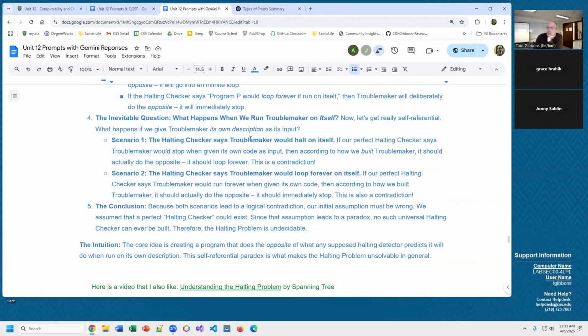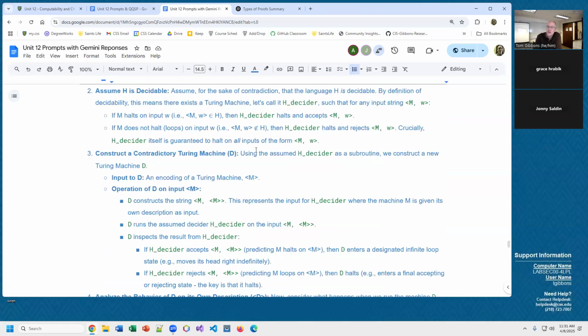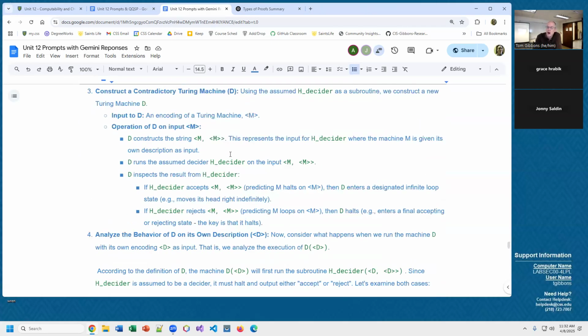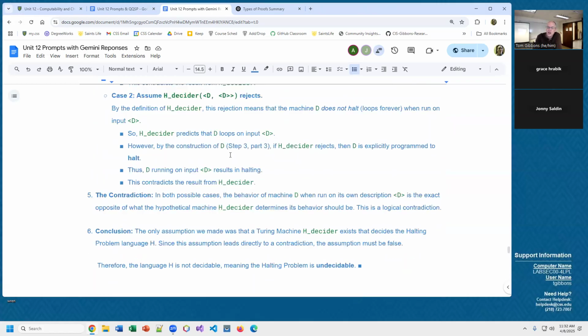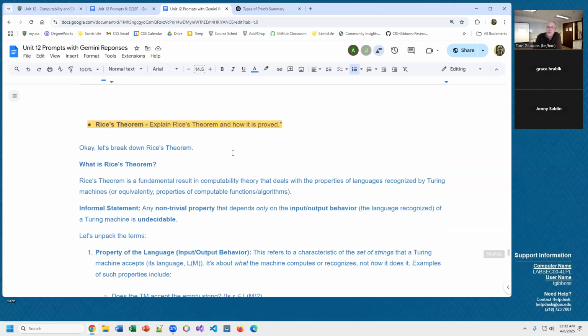So if you look at your own code, do you halt or not? And that will create a contradiction, because if the troublemaker code does halt, troublemaker won't halt. And if troublemaker doesn't halt, it will halt there because of the checker. So you can generate a relatively easy contradiction here. And again, you can write this more formally with different proofs for this.